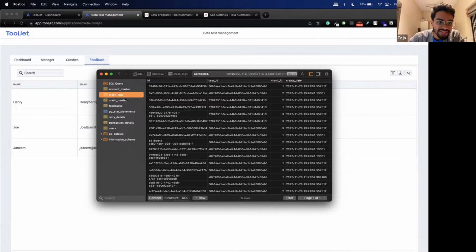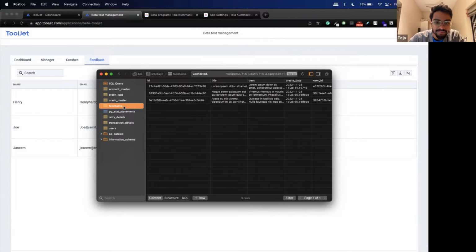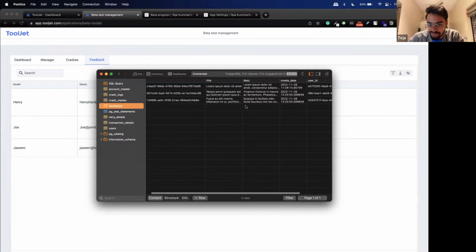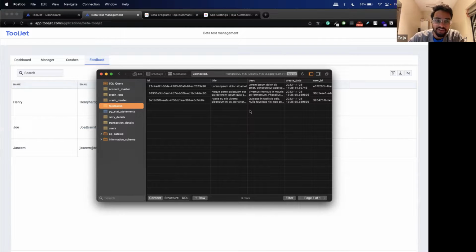Right. So this is the crash master and this is the crash logs. And then the other one you have noticed is the feedbacks. So if you just get into feedbacks, we use lorem ipsum as filler text here, but I hope you would be able to relate a title and a description and a lot more that you can add to feedbacks. But this is all dummy data, and we are using it for building this at this point of time.